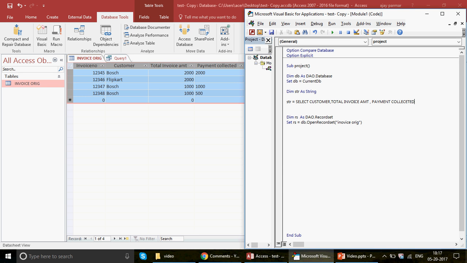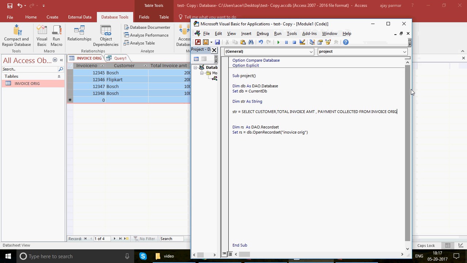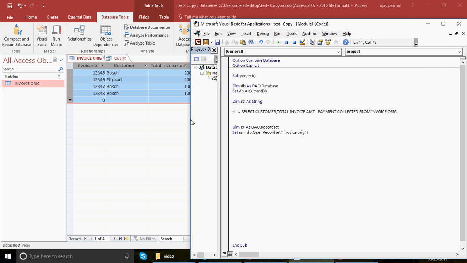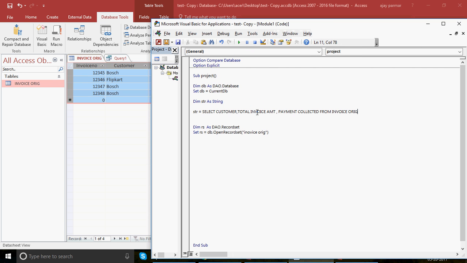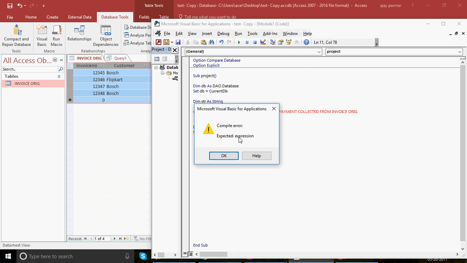Payment collected. I think there is a spelling mistake. Yeah, from the table called invoice and original. Okay, now this is fine. Now here you need to pay attention. This is going to select all the records if I just run it.